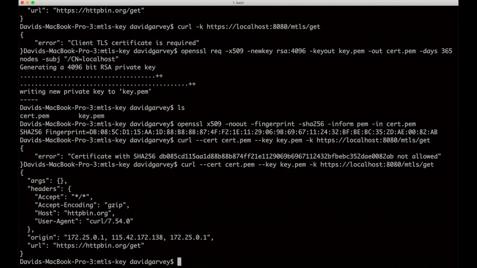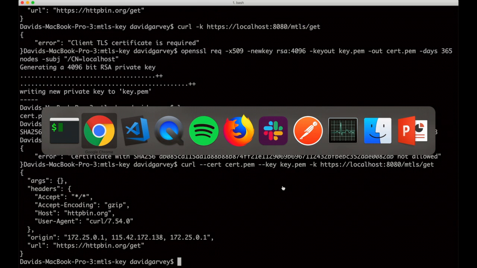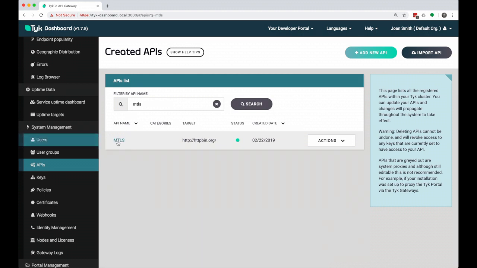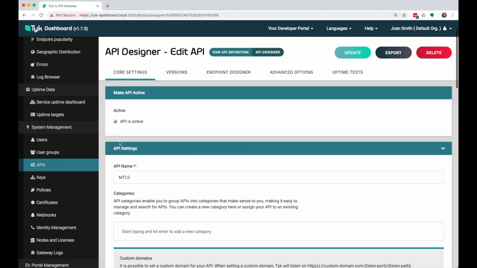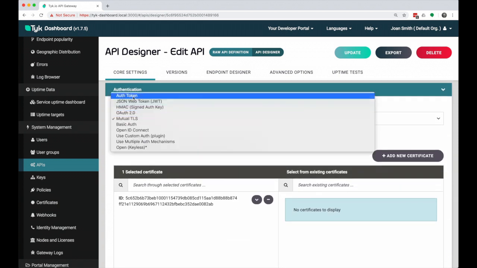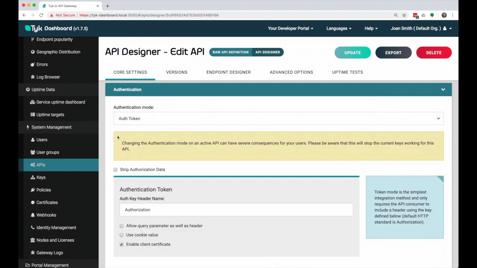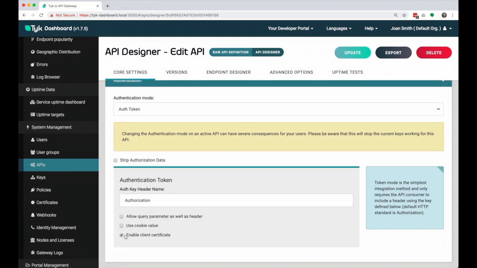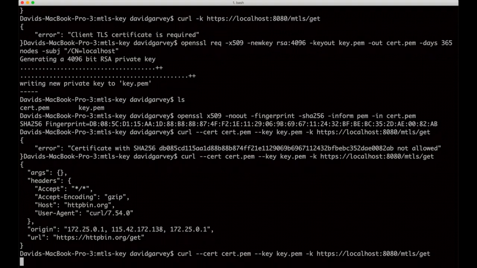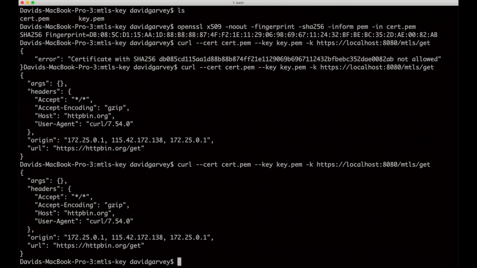There is an alternative authentication mode that you can pick as well. Let's take a look at that. If we go back to the Mutual TLS API, go down to the authentication modes. If I pick auth token, using standard auth tokens, and make sure that enable client certificate is checked. And update this. Now if we rerun the request, we get access.